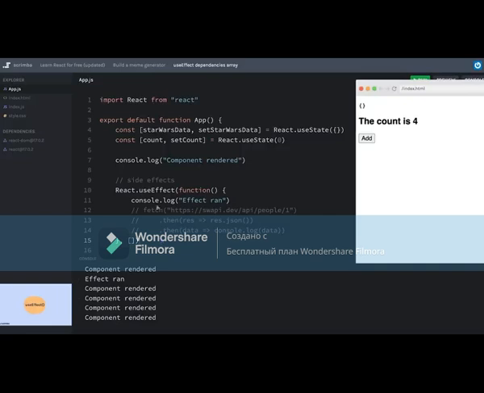Now, if I wanted to run this effect every time count changed, I would have to make sure that my effect knew that count was one of the dependencies that signaled to the effect to run again. So now I hit refresh, it will run once, which is why we get effect ran in the console. And now every time I hit add, I'm also running my effect again.